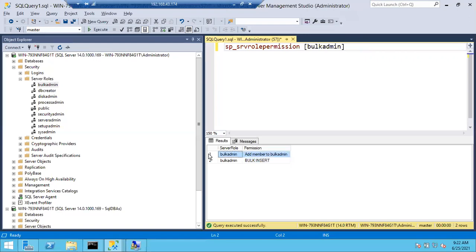Every role will have this permission. Yes, man. Let me give you the recording permissions. Right.